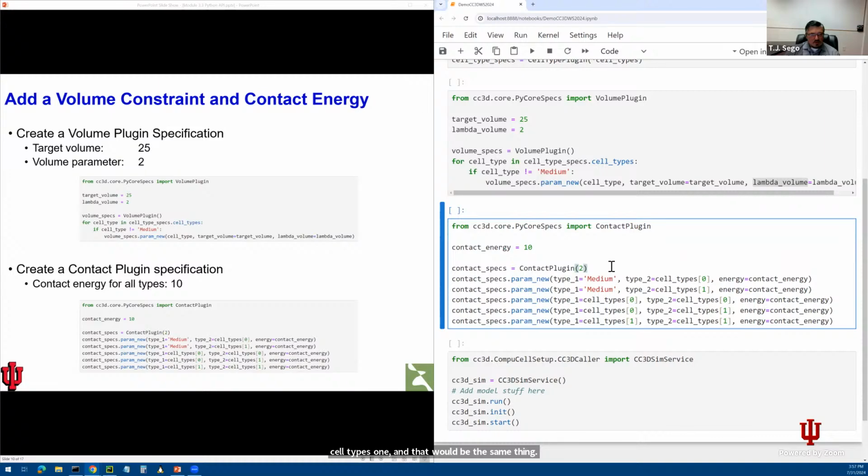And again, as a reminder, when first instantiating the contact plugin, there's just this integer that's being passed here. This is the neighbor order that's used in the contact plugin's calculations. So I'm determining the neighbor order for implementing all of these contact calculations. The neighbor order is specified with this integer. So here, this is a contact plugin with the neighbor order of 2.